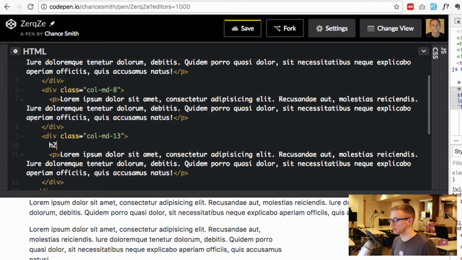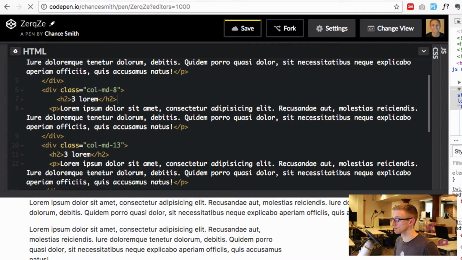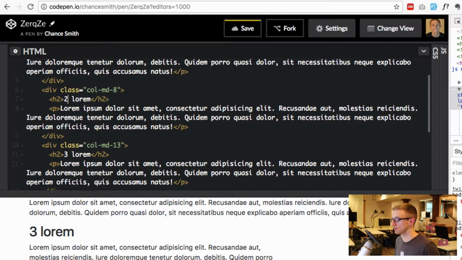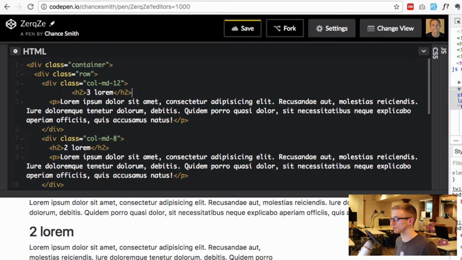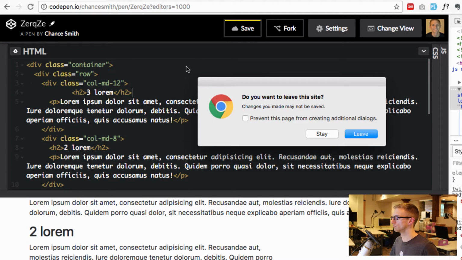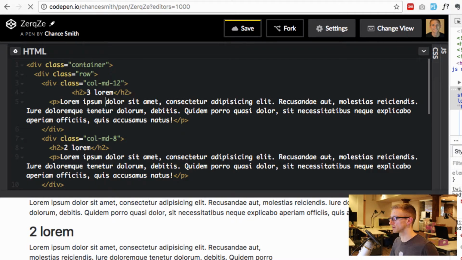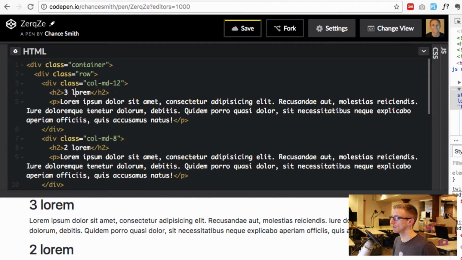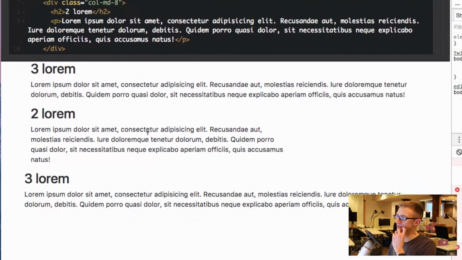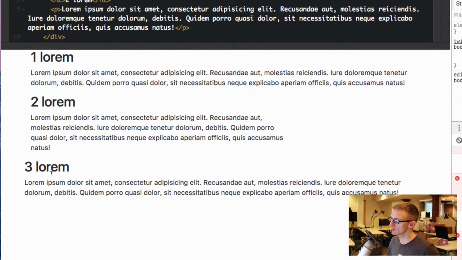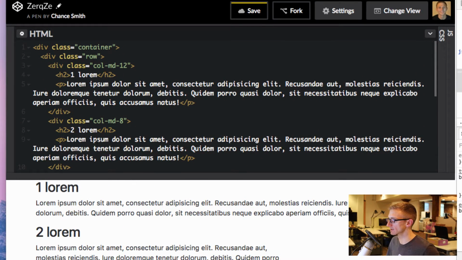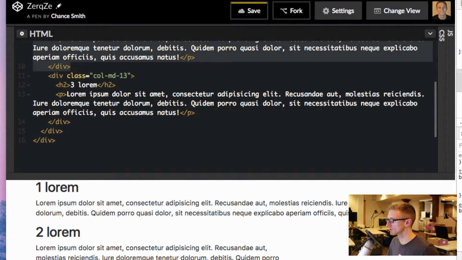So we'll do a H2 and 3 lorem, and then we'll copy this all the way out. Two, and then also, yes, I'd like to stay. Wrong button. And then 1. So you can see how the content is laid out here already. And it looks like 3 is acting a little funny. So let's see what's going on.